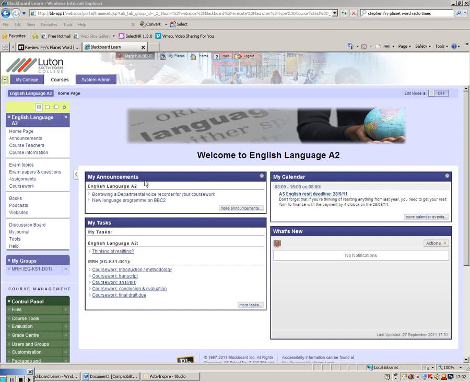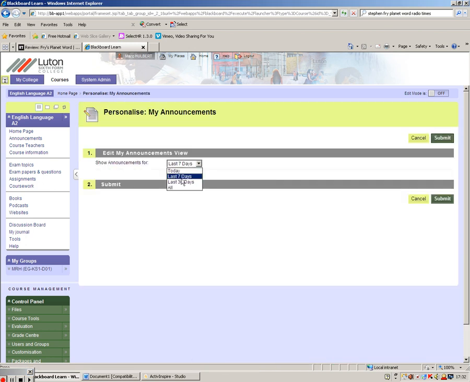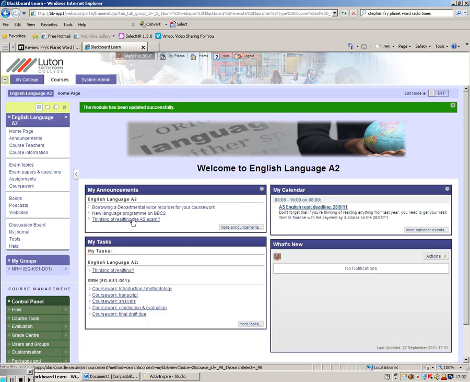On the home page of the course, they have an announcements box, and you can see here that there are 2 announcements that have been posted in the last 7 days. I say that because I can change my preferences in this little preferences wheel up here in the top right. Just click on that and change from 7 days to 30 days, then click on submit. You can see then that there's another announcement down there on resitting the AS level exam that has been posted previously.